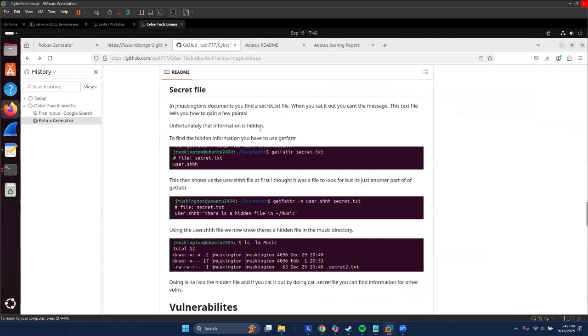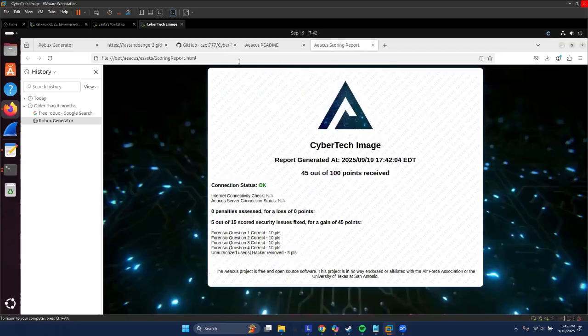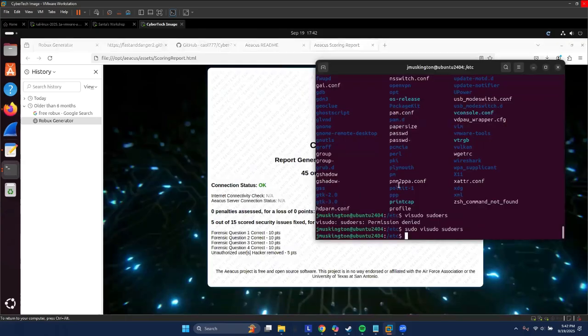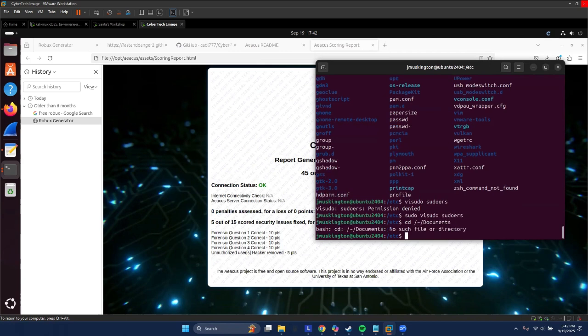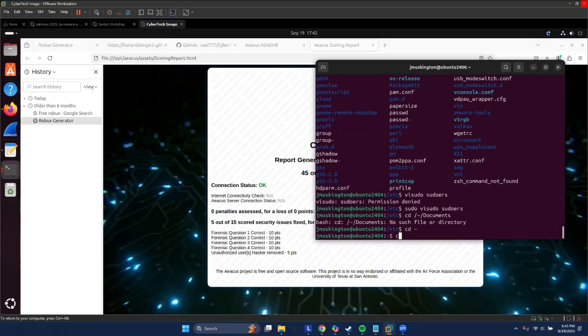Okay, so let's go back to the secret file. That secret file we found in documents. What were we? I think it's because I put the slash in front of it.